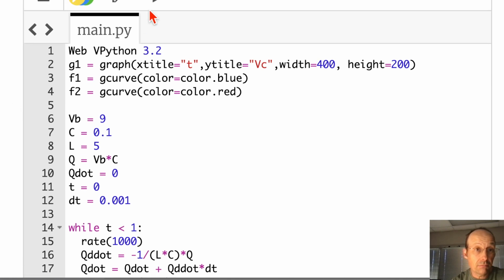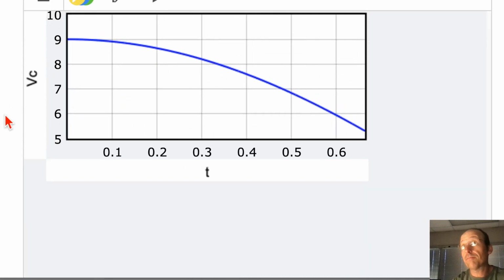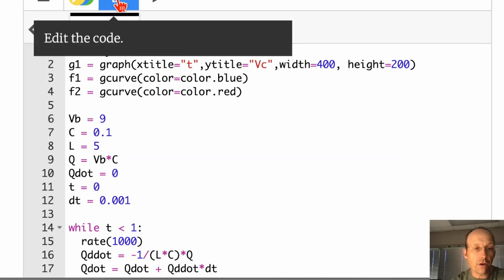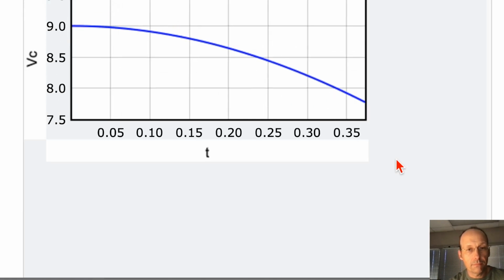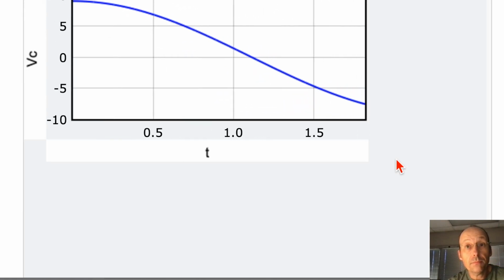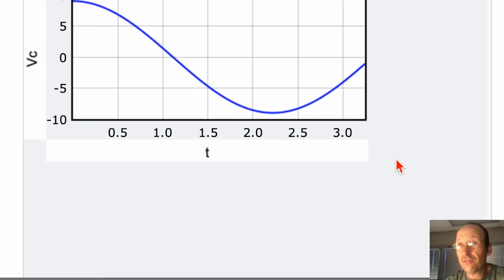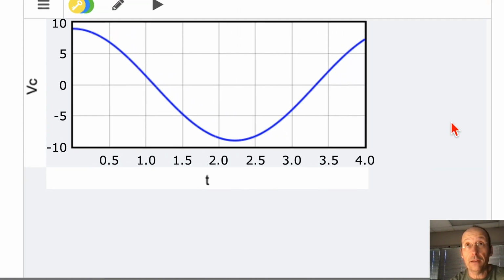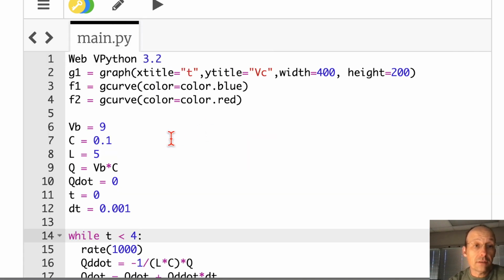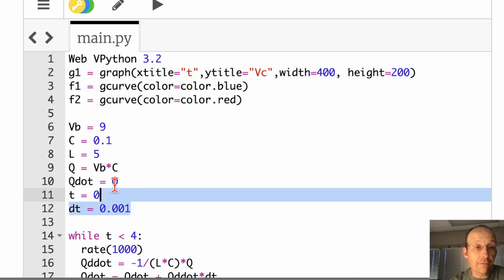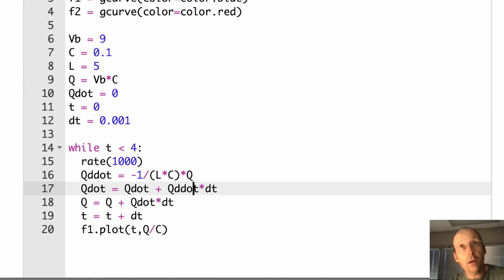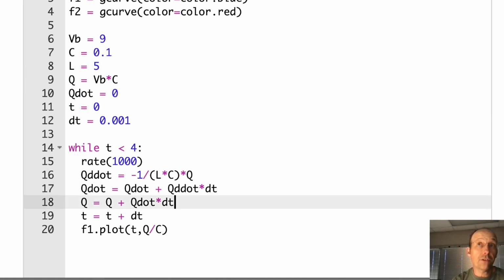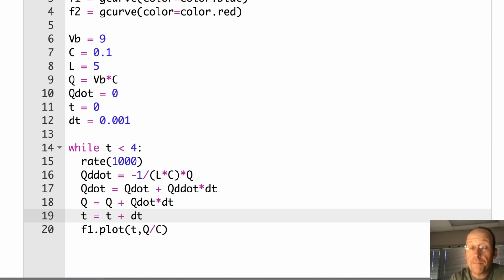I didn't even save it. But it worked. Check that out. Okay, we need to run it for a little bit longer time. Let's run it for 4 seconds. It's going a little bit slow, but that's fine. It should be the same as what we had in the other thing. Okay. Look how simple this code is. I have stuff right here for graphing. I have just the initial conditions, and then my loop. Calculate the second derivative, use that to update the first derivative, use that to update the charge, and then plot it. That's it.